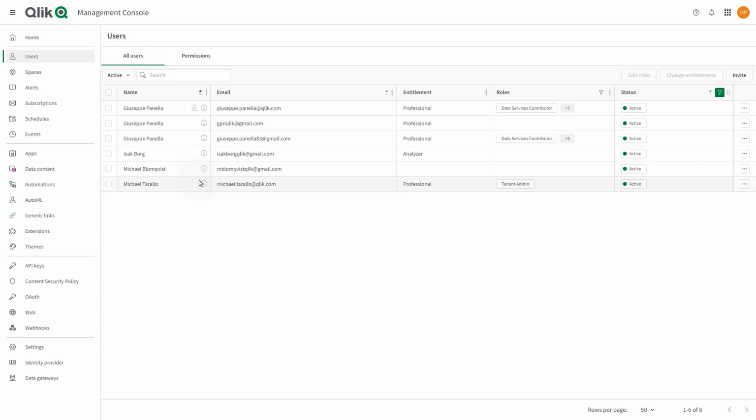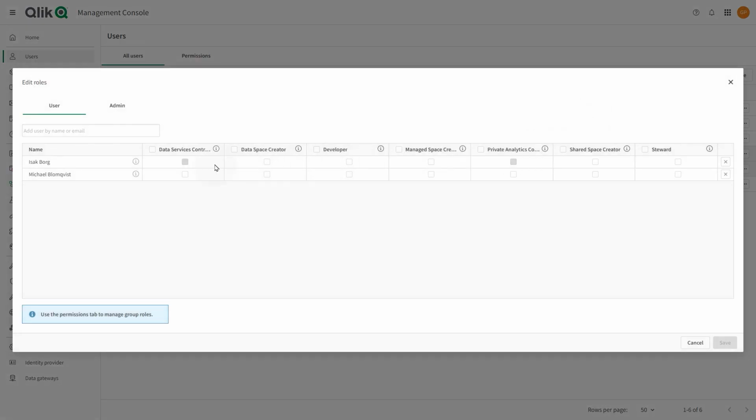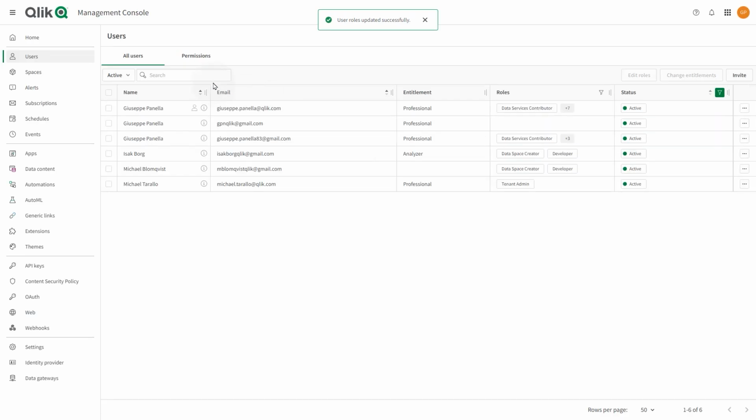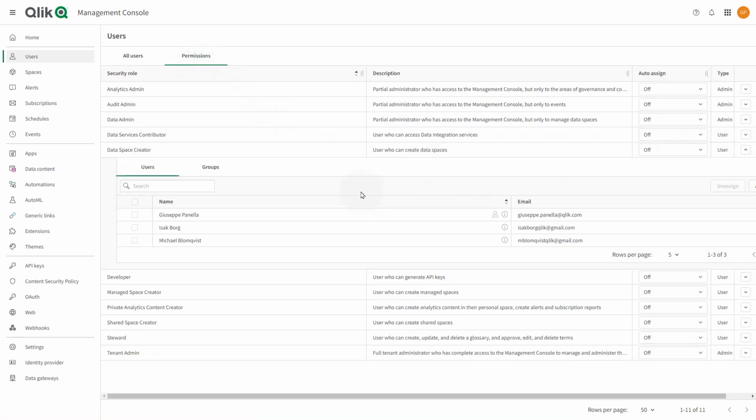The All Users tab shows a list of users who have been added or invited to the tenant. You can select one or more users and assign roles to them. On the Permissions tab, you can select a role to see all users assigned to this role.